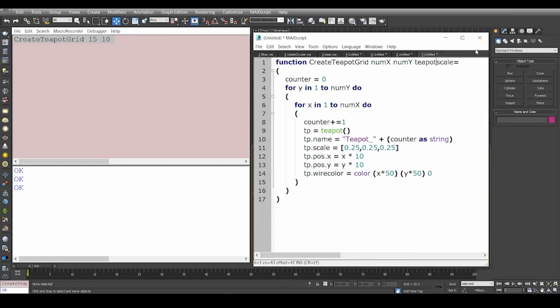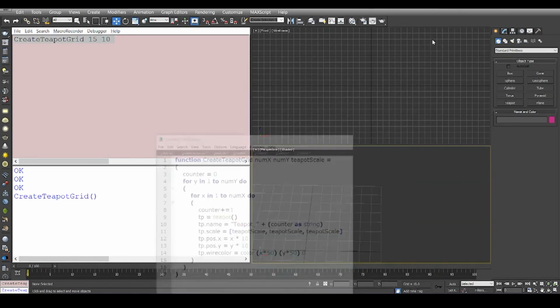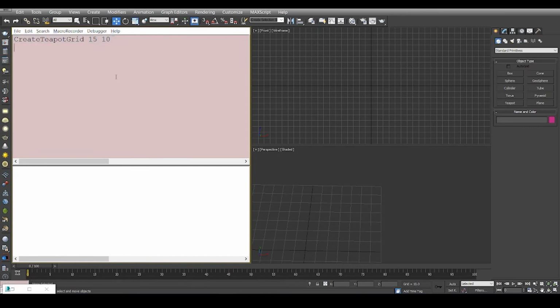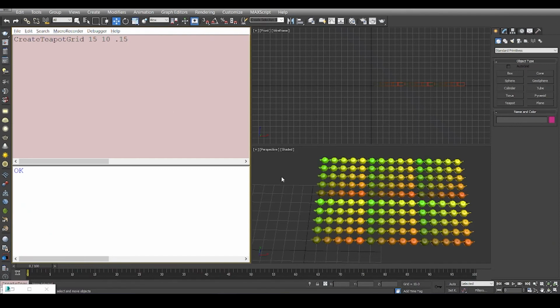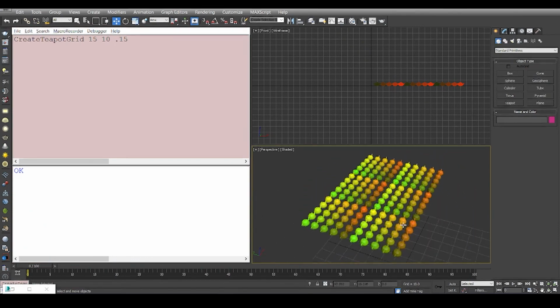And now what we're going to do is we're also going to make it a little more dynamic by adding the scale value. So we can say teapot scale. I'm going to replace this completely by teapot scale in X, Y, and Z. So this is called uniform scaling. That is it. So we'll say tools evaluate all, and we are going to provide three arguments now. So number of teapots in X, number of teapots in Y, and the scale, I'm going to say 0.05, maybe 0.15. And now if you see, we have a very small teapot.